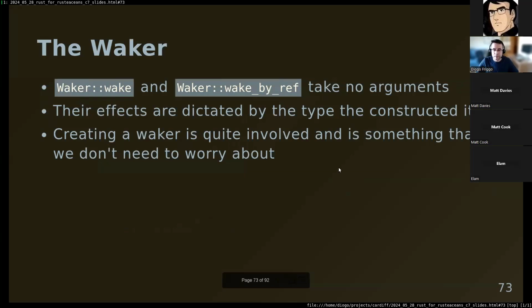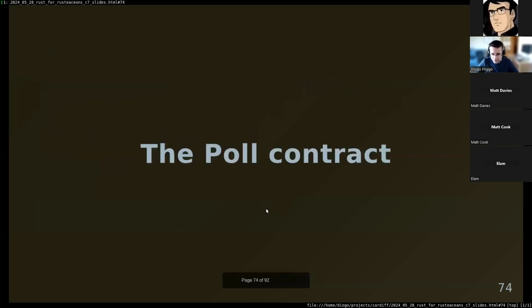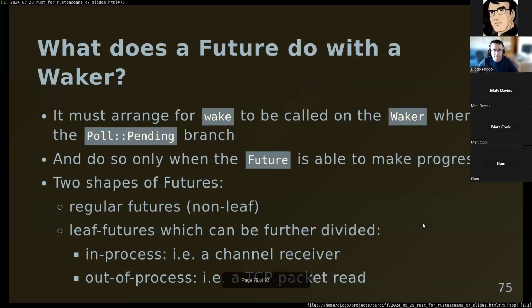And the executor actually determines the entire behavior of the wake call. The only thing left for the future to do is to arrange for the wake to be called, but it takes no arguments. It has no configuration, it just has to be called at some point when there is more work to do. I already mentioned the poll contract. So like I said, poll pending means you have to arrange for wake to be called.